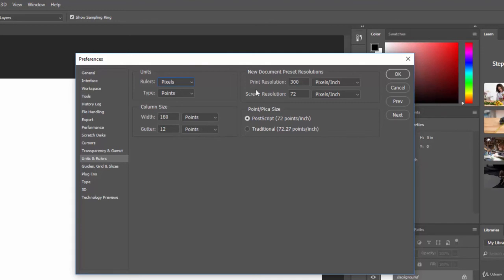They're fine. Whenever you launch a new document, for print resolution, 300 pixels per inch is pretty common. 72 pixels per inch for screen resolution is pretty common. You can make those numbers higher or lower depending on what you need. And then how you want the point or pica size to be. I use the PostScript. 72 points per inch is fine.